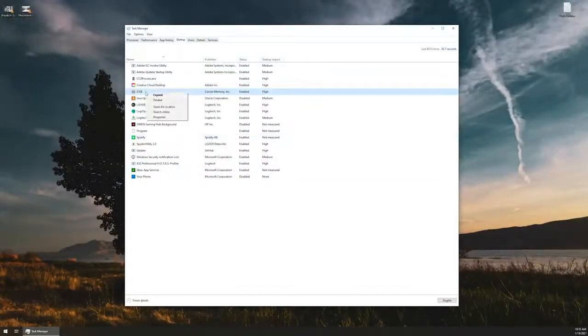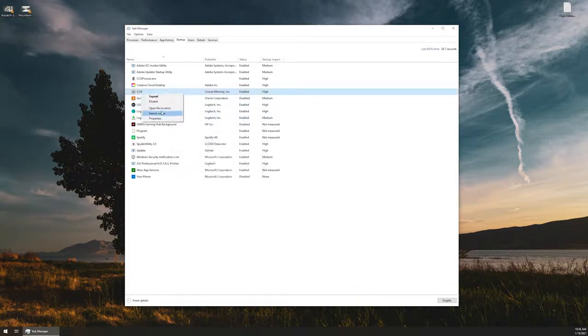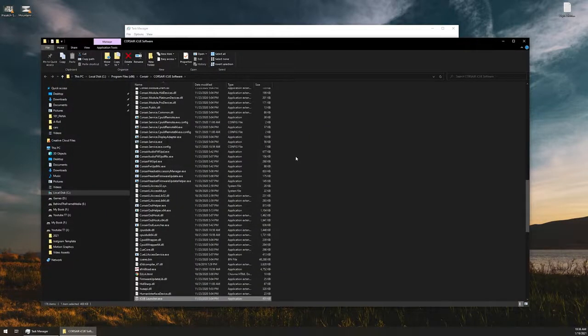You can also right click on it and go to Properties. This will give you different properties regarding that specific program: what type of file, the description, where it's located, the size, created, modified. You have all your information regarding that specific process. You can also right click it and then left click on Open File Location, and this is going to take you to the exact folder that that process is running from.